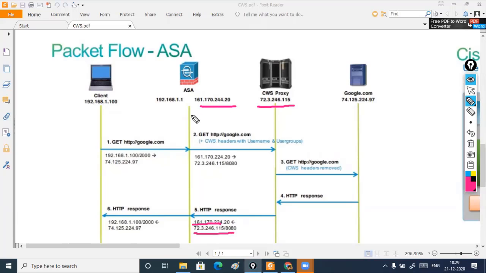So once this packet reaches your ASA firewall, your ASA firewall untranslates back the destination IP in a reply packet to a real IP address of your initiator, right? And you can see it untranslates back to the real IP address, wherein the source again remains the proxy server, and then it comes back to your user. So this is how the entire packet flow of the cloud web security works.